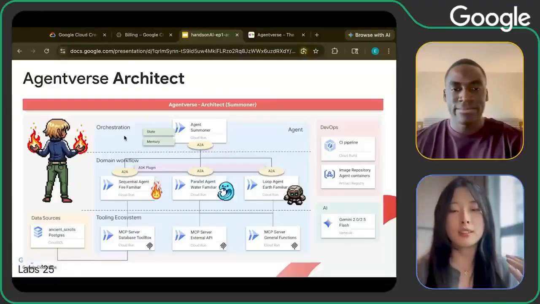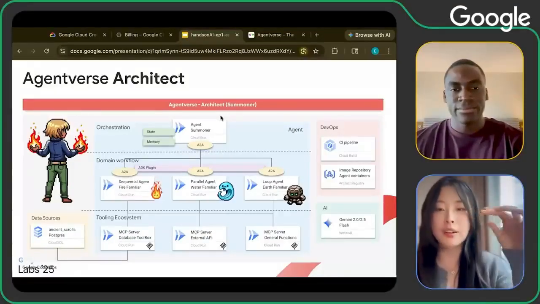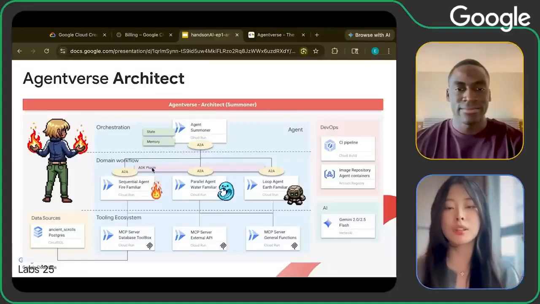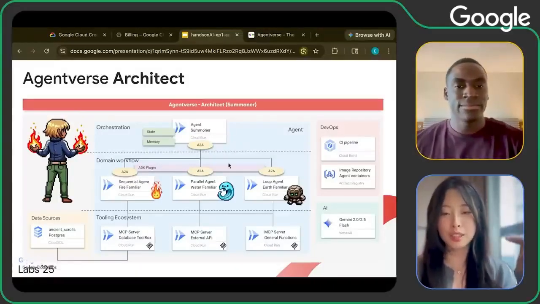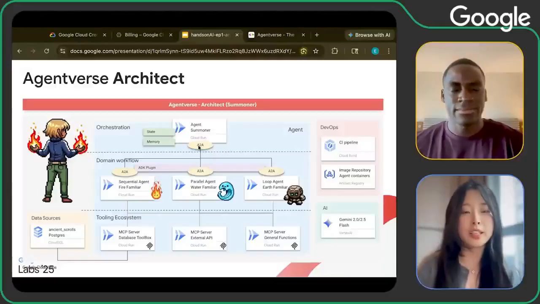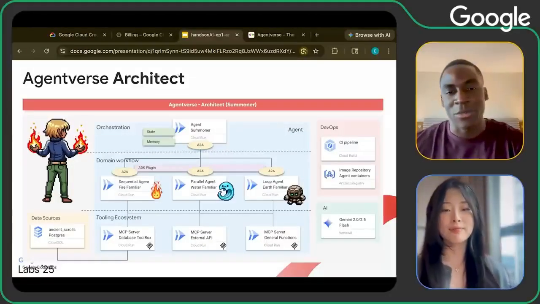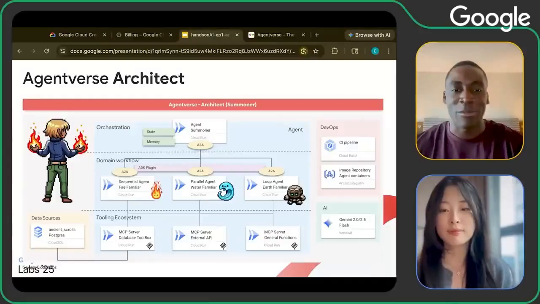The last step, at the very top, is the orchestrator agent, the root agent. We want to orchestrate everything together. This is through our agent-to-agent protocol, right, Io? Exactly. Agent-to-agent protocol, which we'll cover later on as part of day 2.